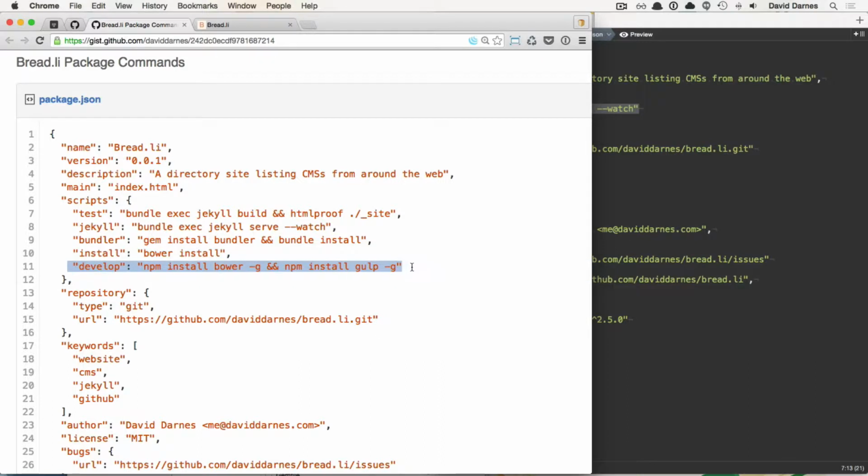So that's what this is about, and this is optional, and I've called it develop. So when you do npm run develop, it will be installing Bower globally and Gulp globally. So this is quite an intrusive command, and that's why I've made it optional. It's there to just save them installing them separately, if they're getting lazy and we're not getting lazy.